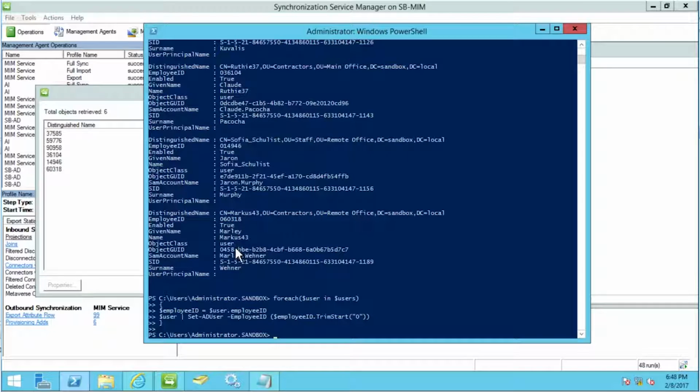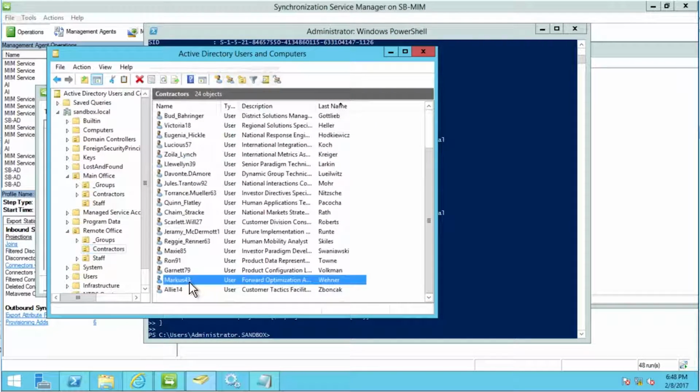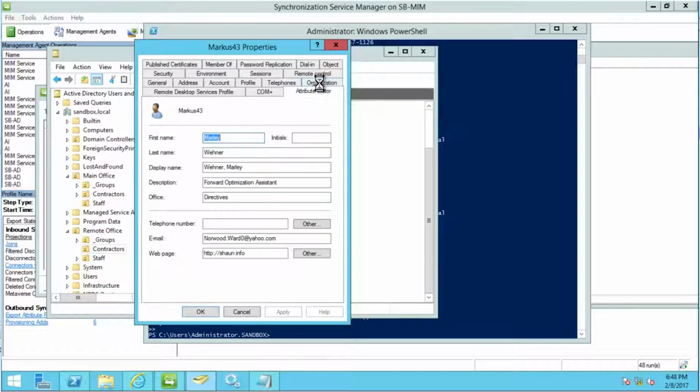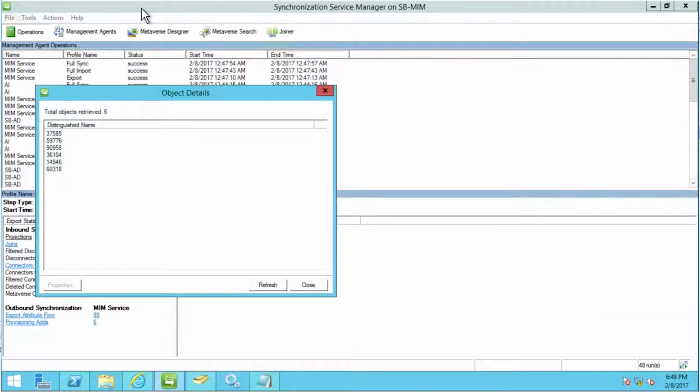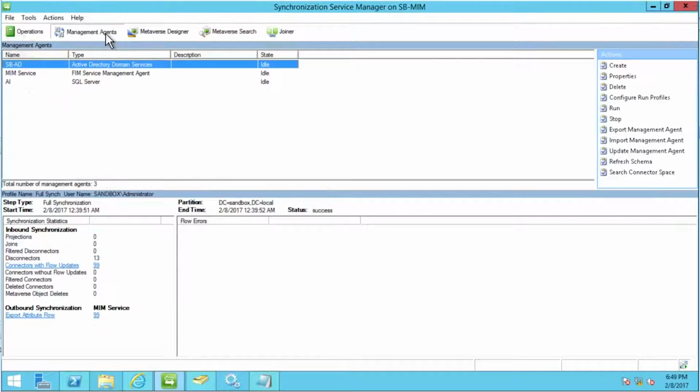So now if we go in, we have a Marcus43 as the user. It's underneath contractors remote office. So if we jump into AD and Marcus43, we jump to attribute editor, go down to employee ID, that trailing 0 is gone. So now they should match the 60318, 60318. So that's going to work. So let's go ahead and import.